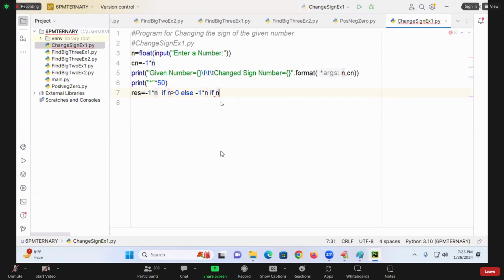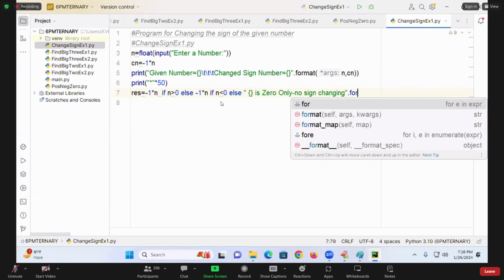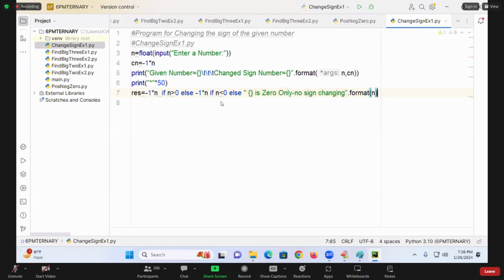If n less than 0, you do the same thing. Else what? 0. That is nothing but one small point here: 0 is 0 only. No sign changing. Dot format of n. See, students, very dangerous statement.